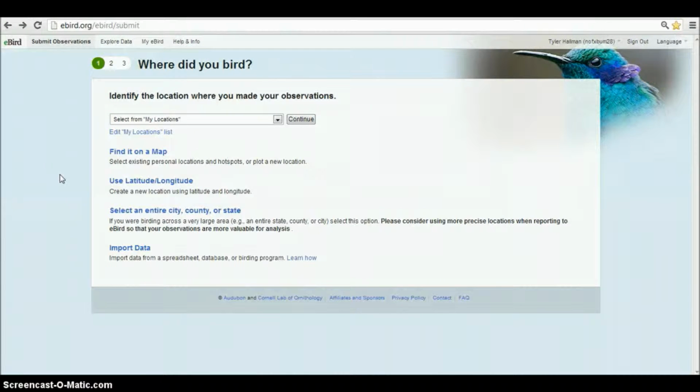Welcome to Advanced eBirding, selecting your location. As you've seen before, when you click Submit Observations, you must then enter your location. We covered the Find It on a Map option in the Intro to eBirding tutorial. We will focus on the other options now.